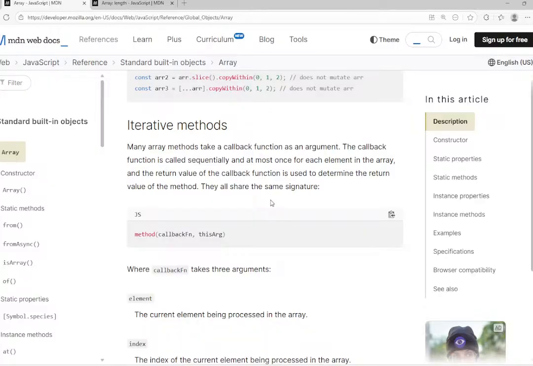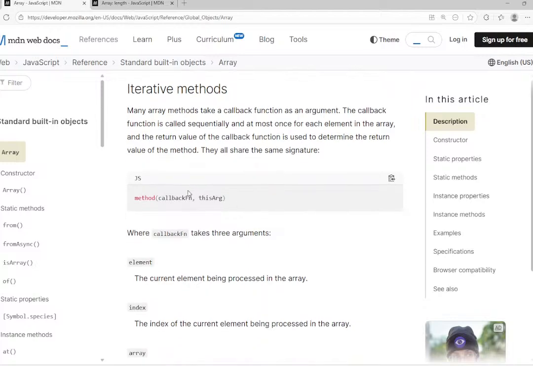Iterative methods. Many array methods take a callback function as an argument. The callback function is called sequentially and at most once for each element in the array. And the return value of the callback function is used to determine the return value of the method. They all share the same signature. So you have a method, you have a callback function, and this argument.